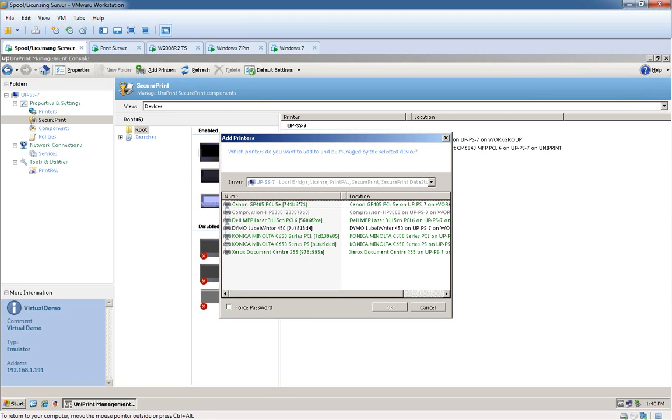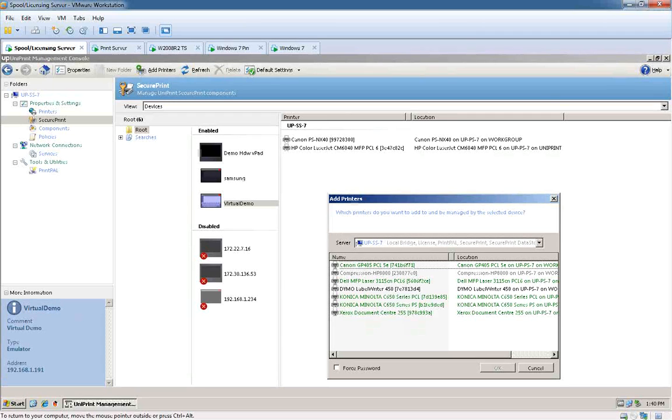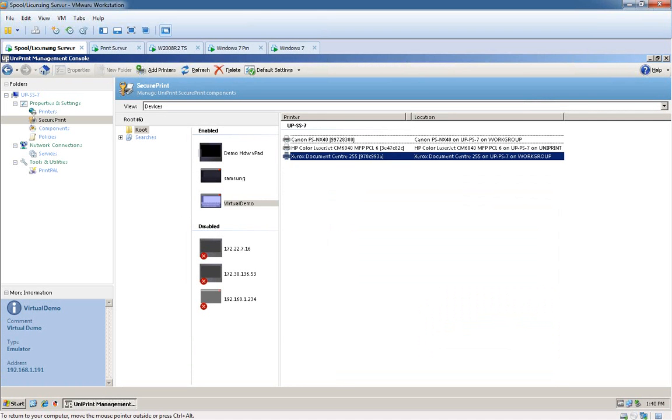I right-click on that device, add printer, and in this example, I'll add a printer that I don't have here, my Xerox printer. Click OK, and it'll push that printer down to the VPAT. So for this particular unit on the floor, I didn't have to walk up to it to do any configuration. I did it all remotely from our management console.